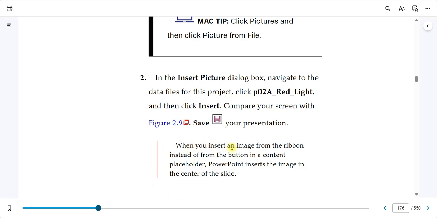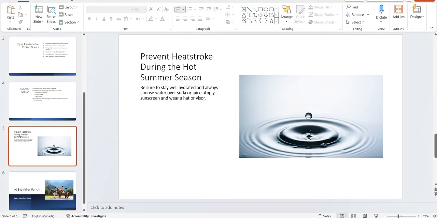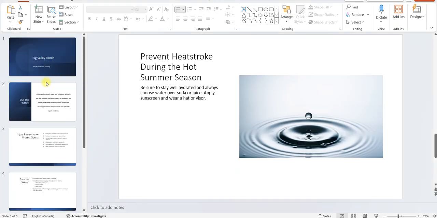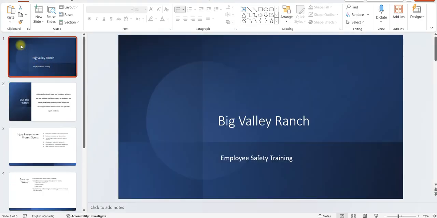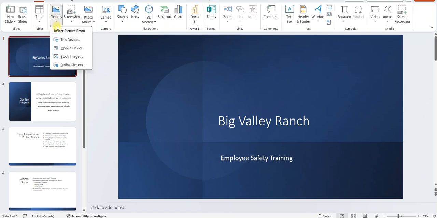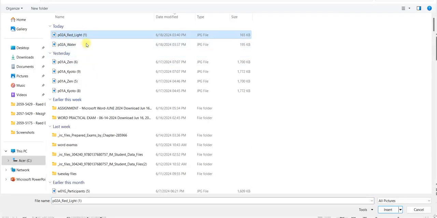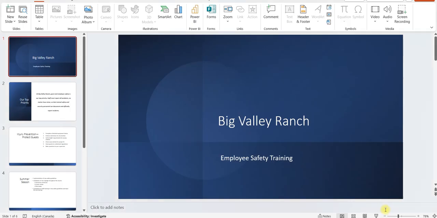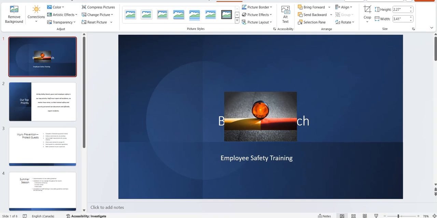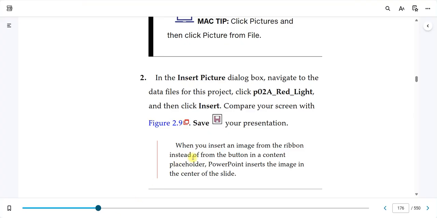Okay, so when you insert an image from the ribbon instead of from the button in a content placeholder, it always inserts the image in the center of the slide. Okay, let's go do that, shall we? Slide number 1. Don't worry about where it ends up. It's going to be fixed. Insert tab, Pictures from this device, red light, and insert. Right in the center, exactly the way the book told us. Okay.